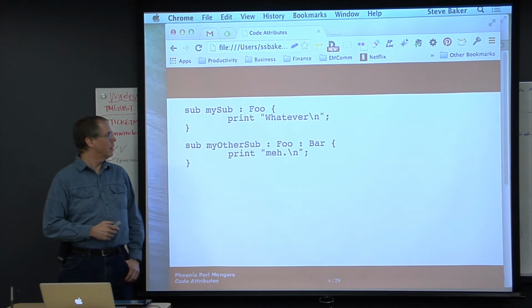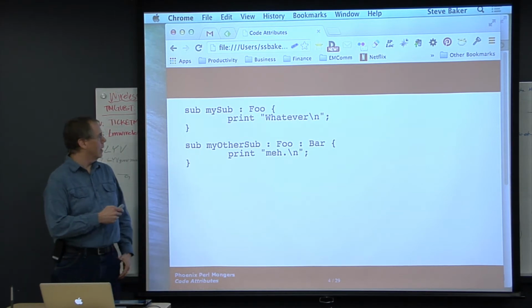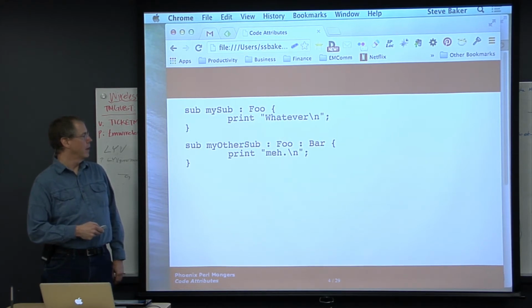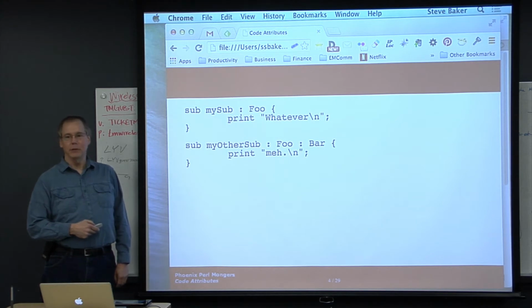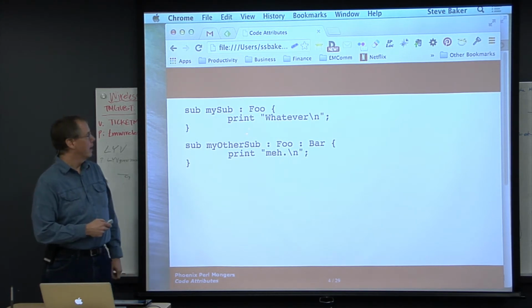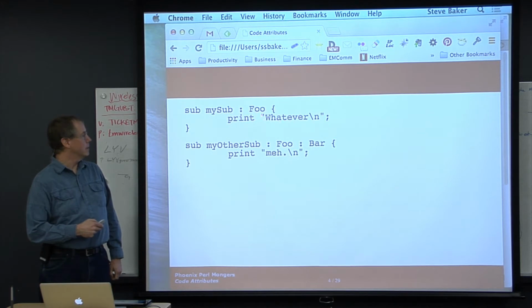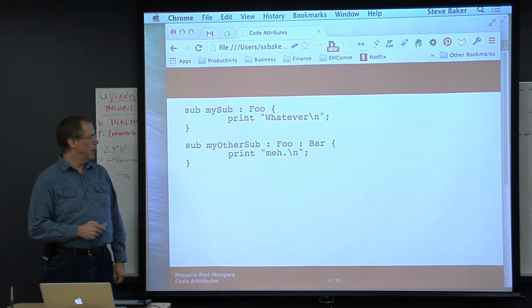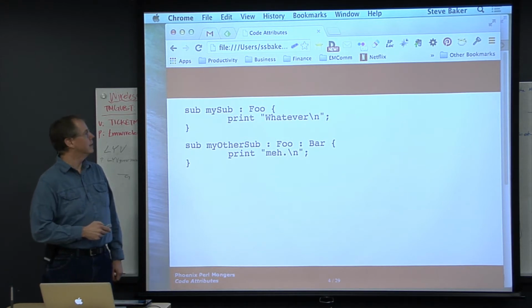So, here's an example. In this case, we've got two subroutines, my sub and my other sub, and my sub has one code attribute, foo, and my other sub has two code attributes, foo and bar. That's basically all there is to code attributes. Any questions? No, there's more. In this case, this particular code isn't going to run because there are no code attributes foo and bar defined anywhere. But I can show you how to make it run, which I'll get to in a minute.